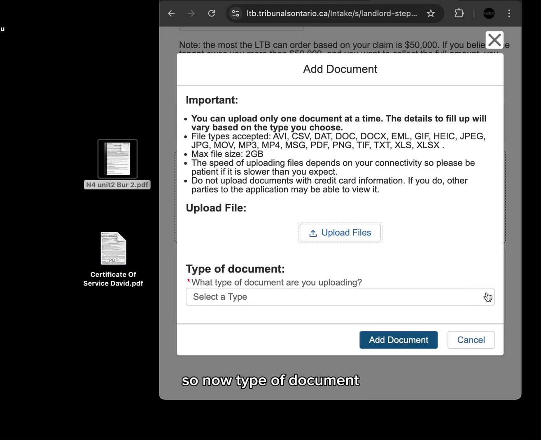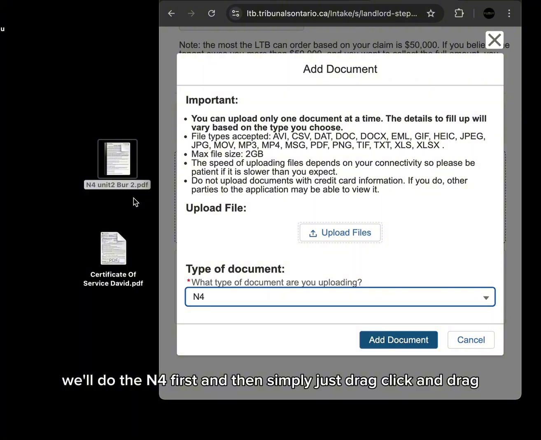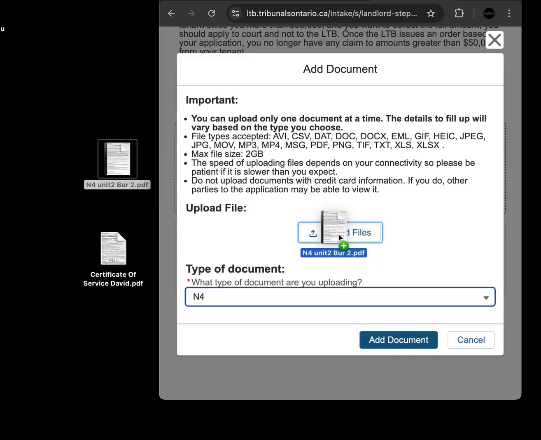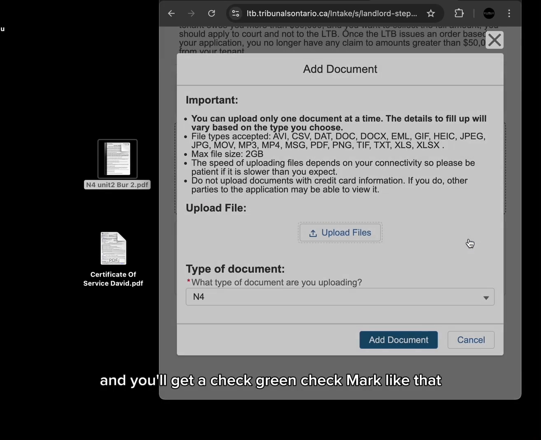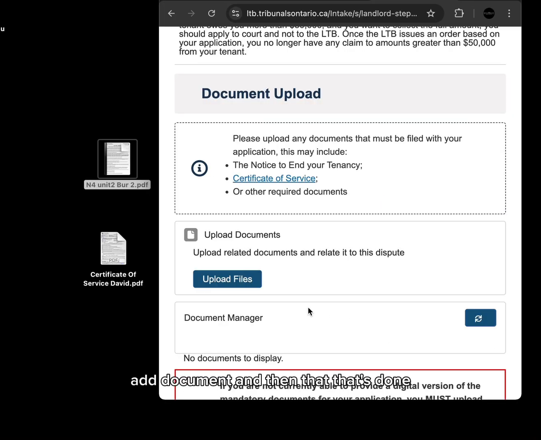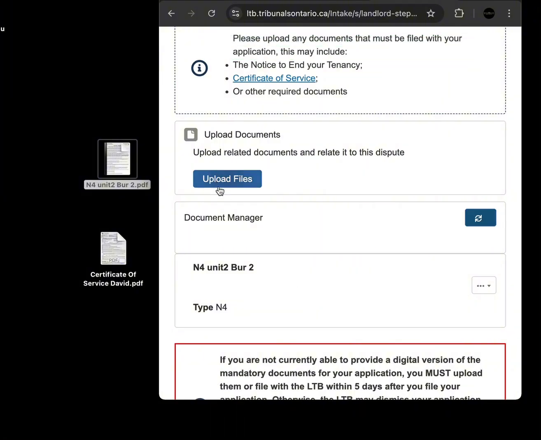So now, type of document. Here we're going to select the N4. We'll do the N4 first and then simply click and drag. And you'll get a green check mark like that. Add document. And then that's done. So then we got to go back to upload files.